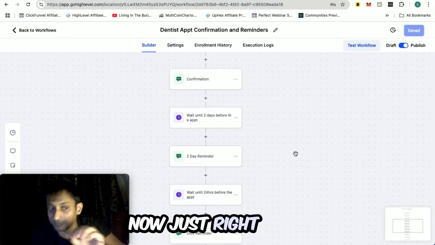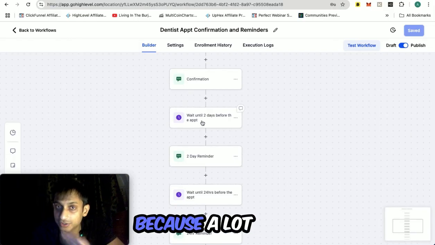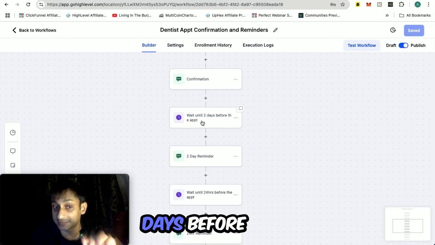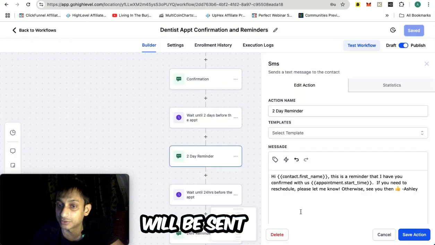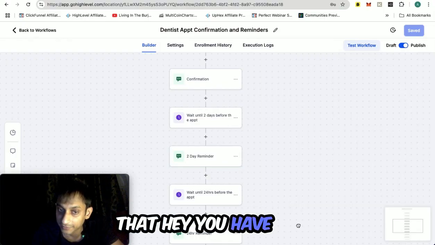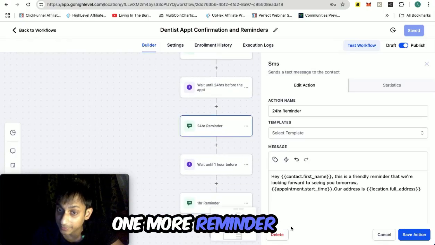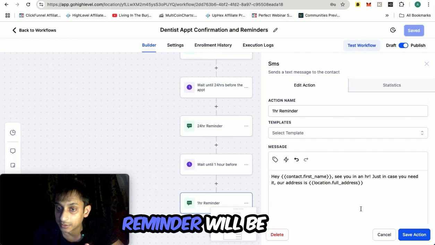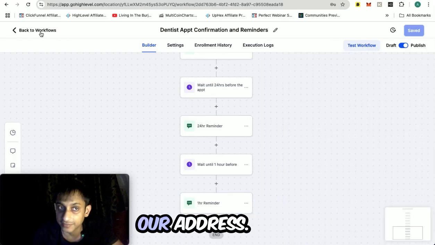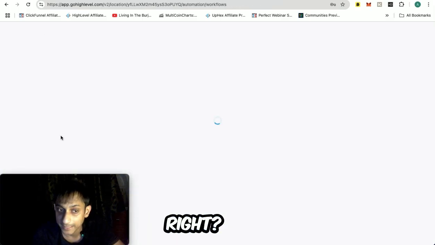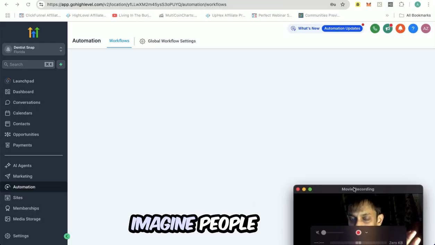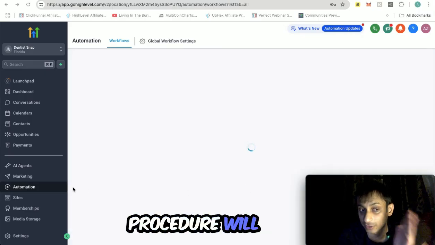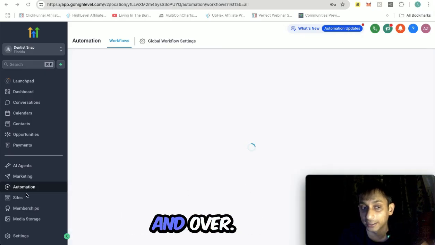Now, right before the appointment, like 2 days before, because a lot of people happen to forget all these digital appointments and stuff, wait for 2 days before the appointment, and one more reminder will be sent to the person. Then 24 hours before, one more reminder will be sent, and then 1 hour before, one more reminder will be sent, with our address just in case you need it. Super amazing, right? This is just the basic, and just imagine people coming in and booking appointments, and this entire standard procedure will automatically keep on following over and over.